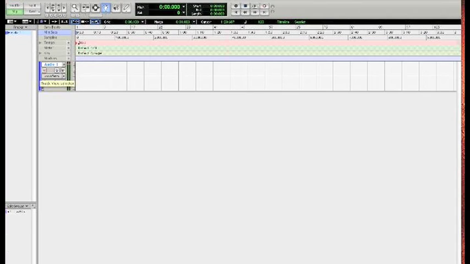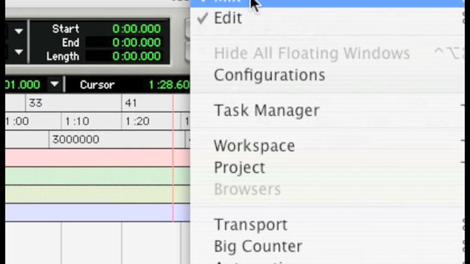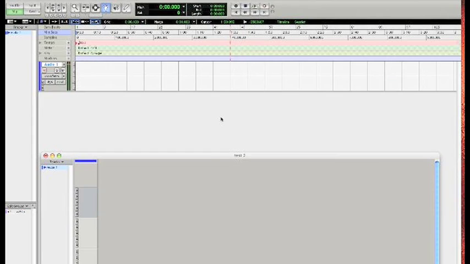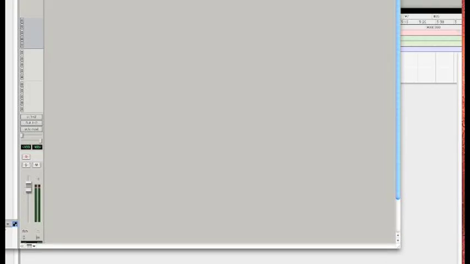Now if I go back up here to Window and then go to Mix, it's going to bring back up my mix window. We can go ahead and make that bigger. All right, there we go. Now we have our one track.